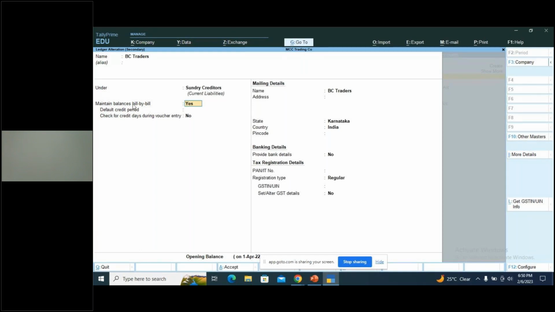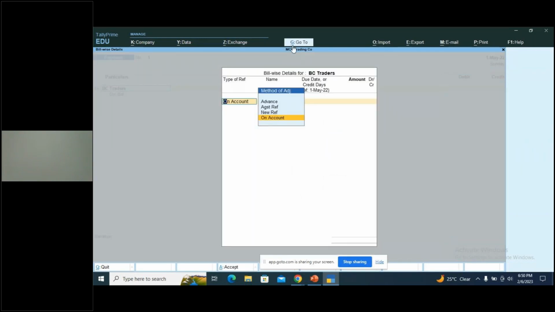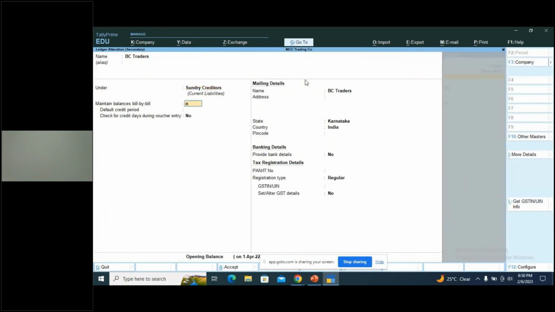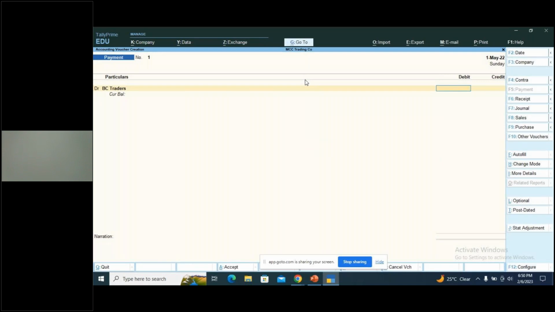So maintain balance bill by bill means I am telling my Excel to keep a track of the transactions that are happening with this particular ledger, meaning the supplier or the customer. So I should keep this one yes, and then I will save this. As I am making the changes in maintain balance bill by bill, you can see bill wise details will appear. So for you to understand better, I will make this maintain balance bill by bill as no. Okay.